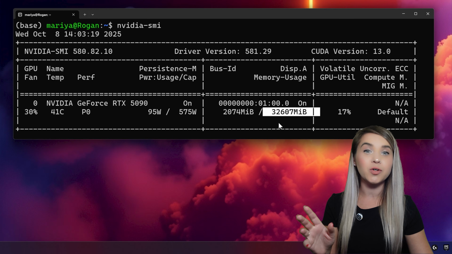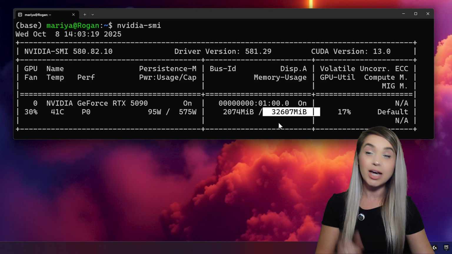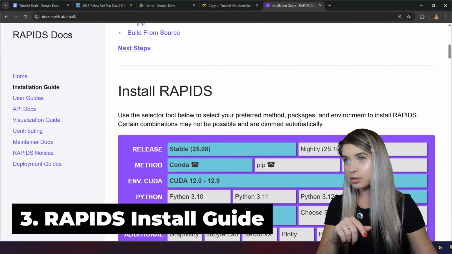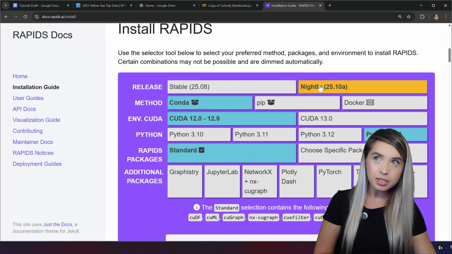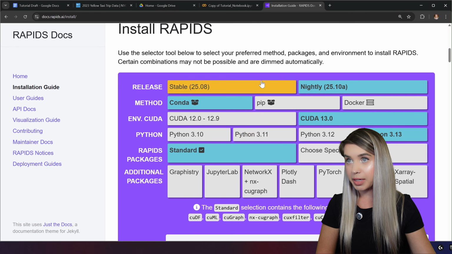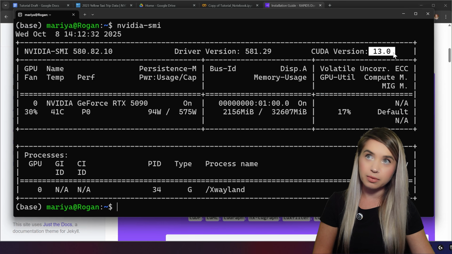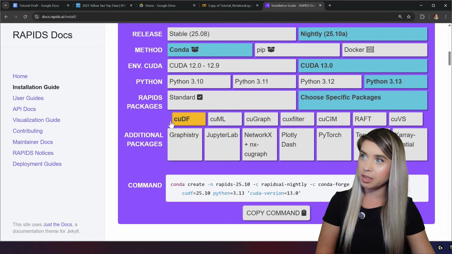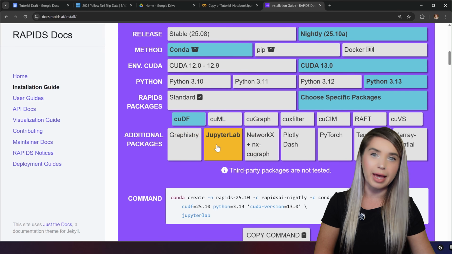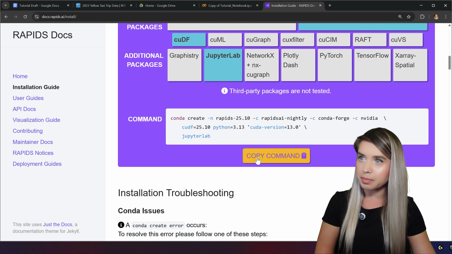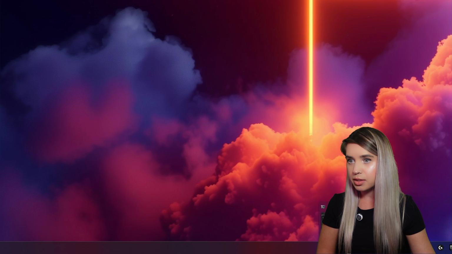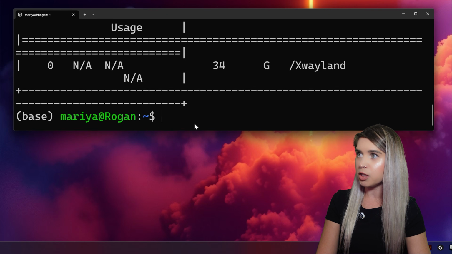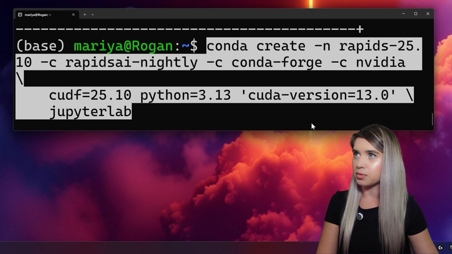Now, whenever you install modules for NVIDIA cards, we always go to the RAPIDS installation guide. And in here, we will scroll down, we will pick the nightly version, as well as our version of CUDA, in my case, CUDA 13. You can find it right over here. And then we will choose a specific package. Okay, in our case, we will keep cuDF as well as JupyterLab. Then we will go ahead and copy this command that was generated, and let me quickly paste it back in our terminal. Just make the text a bit larger. There you go. And let's paste it right over here.